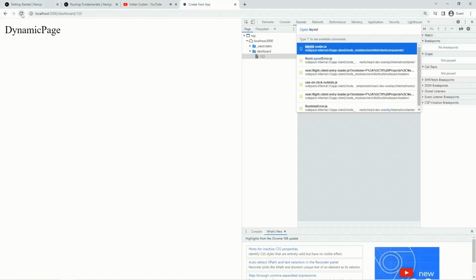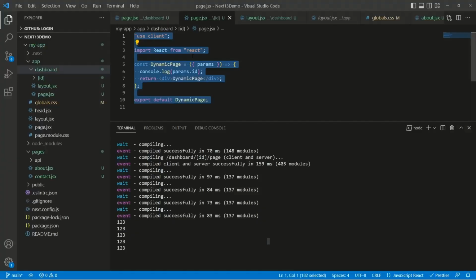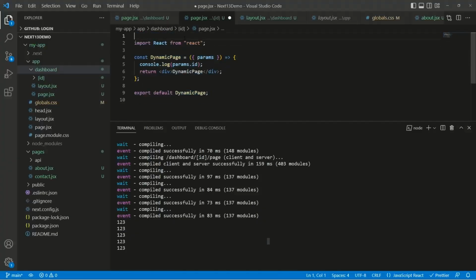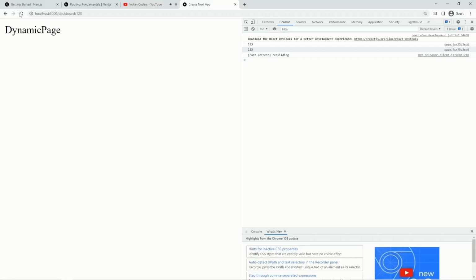If you just refresh the page and move into the console, you can see now you got the 123 inside your browser. So that's how Next.js 13 works. Each and every file component available inside the app directory is a React server component. So that's not available on the client side. These are rendered on the server and then shown to you. So that's how Next.js 13 works.